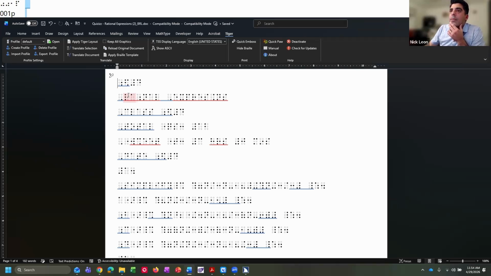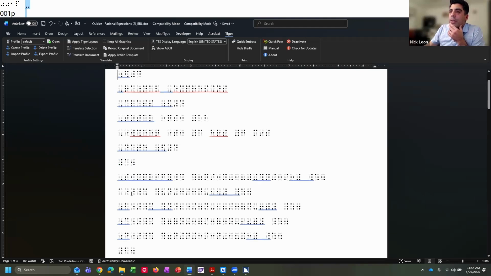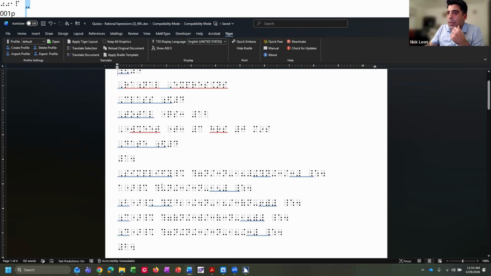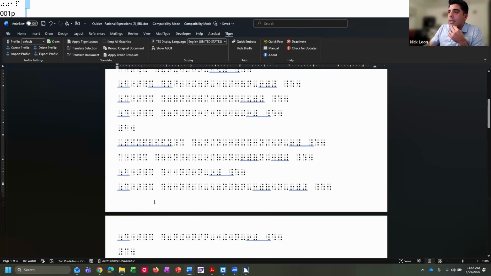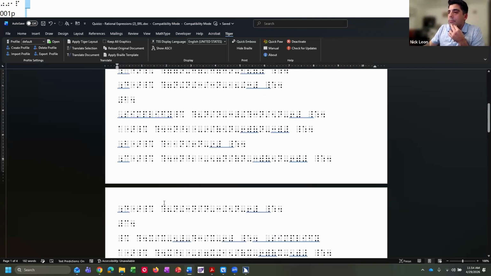So it did finish the translation. So all this is completed and visually you can see on here, it's not going to read with the screen reader at this point, but it's translated into Nemeth. It's got the Nemeth switching codes where appropriate. And this is something that I can send over to the embosser. And that is it for this workflow.